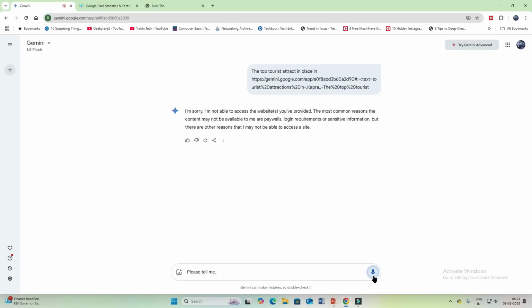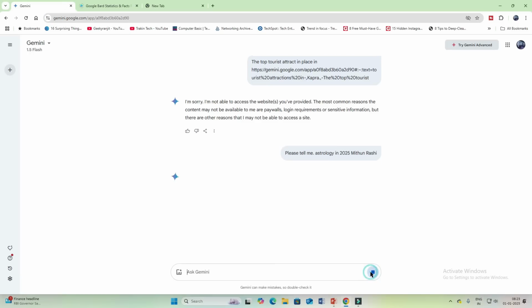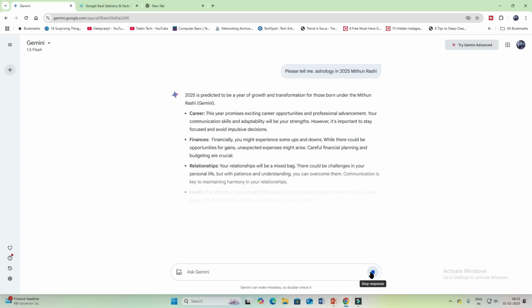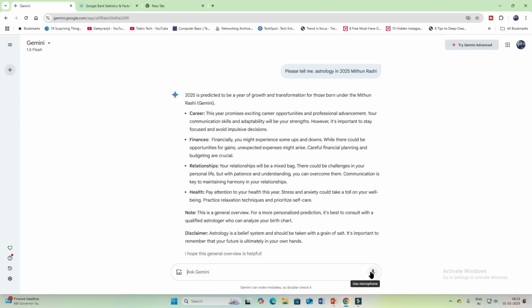Please tell me astrology in 2025 for Mithuna Rasi. You give this specific question and it gives a specific answer. You observe this. This is the way to ask in any AI, in your Copilot, ChatGPT and Gemini.